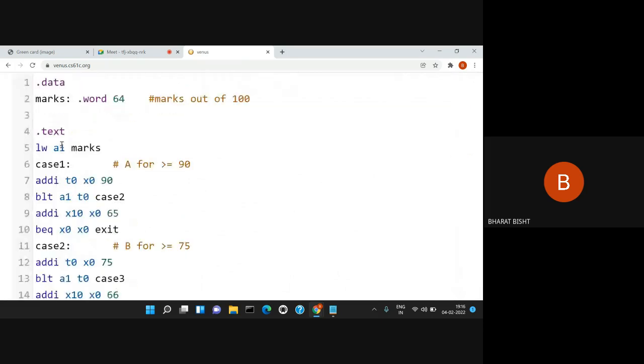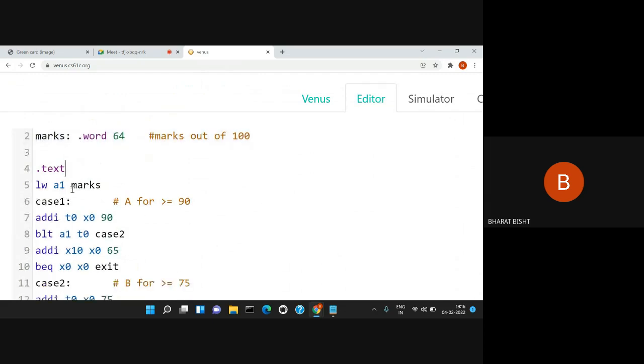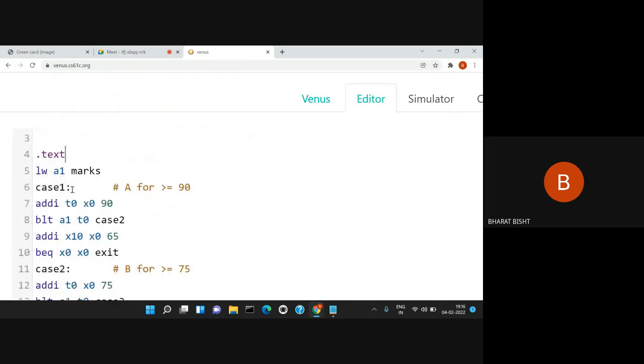First, in the data section, we are declaring this variable marks. Then in the text section, this is the main where the main instructions are. Then we are loading these marks into a register, a1. So I am getting this number into a1. Now we'll check for all these cases.